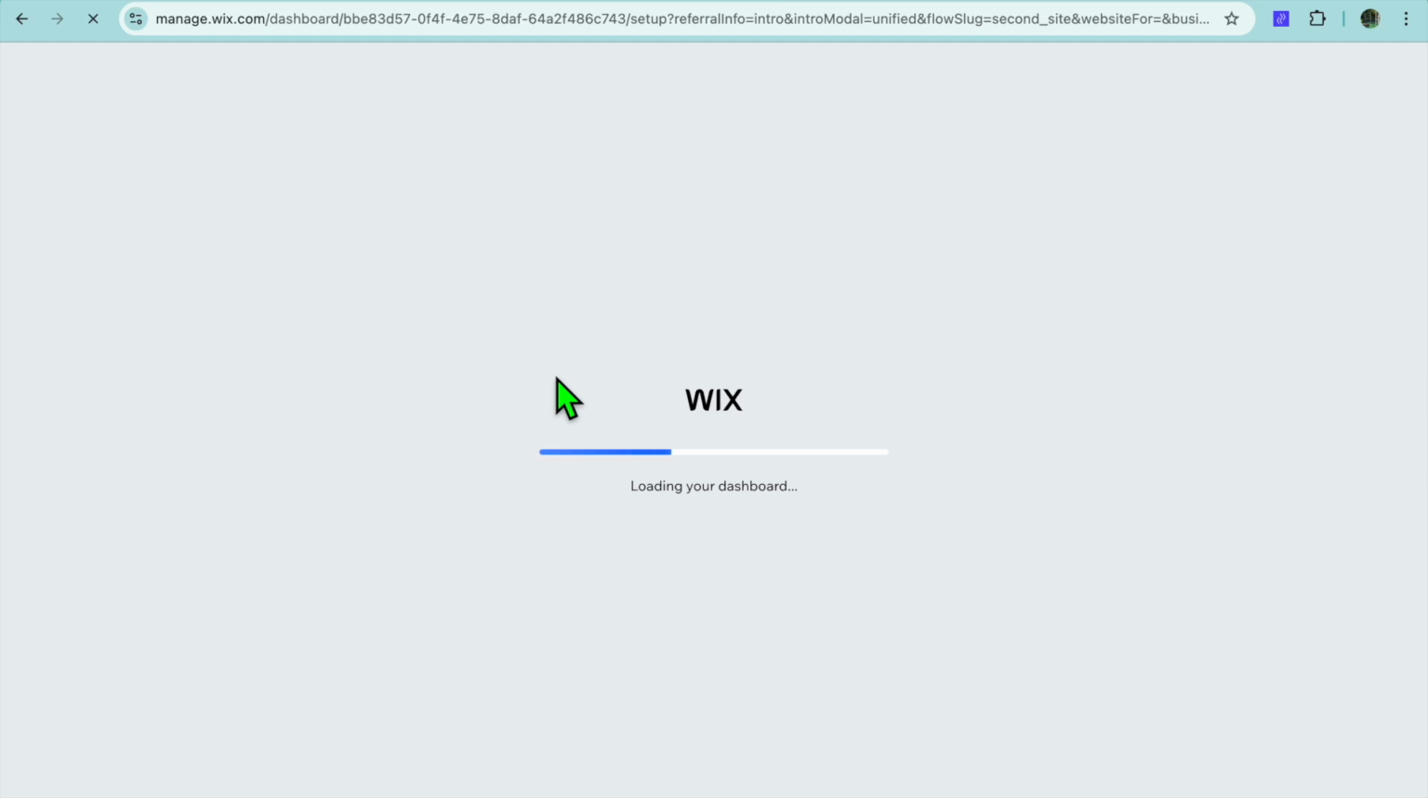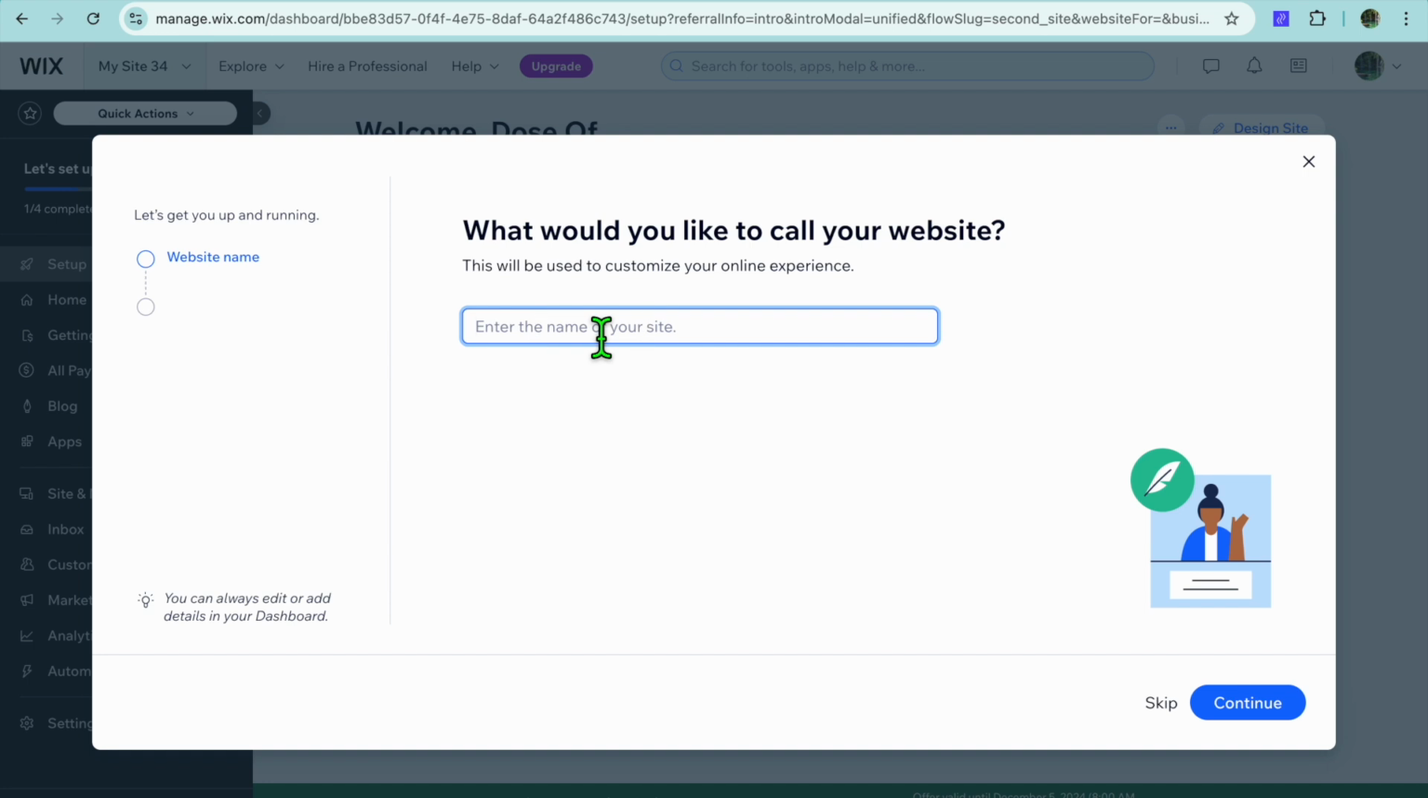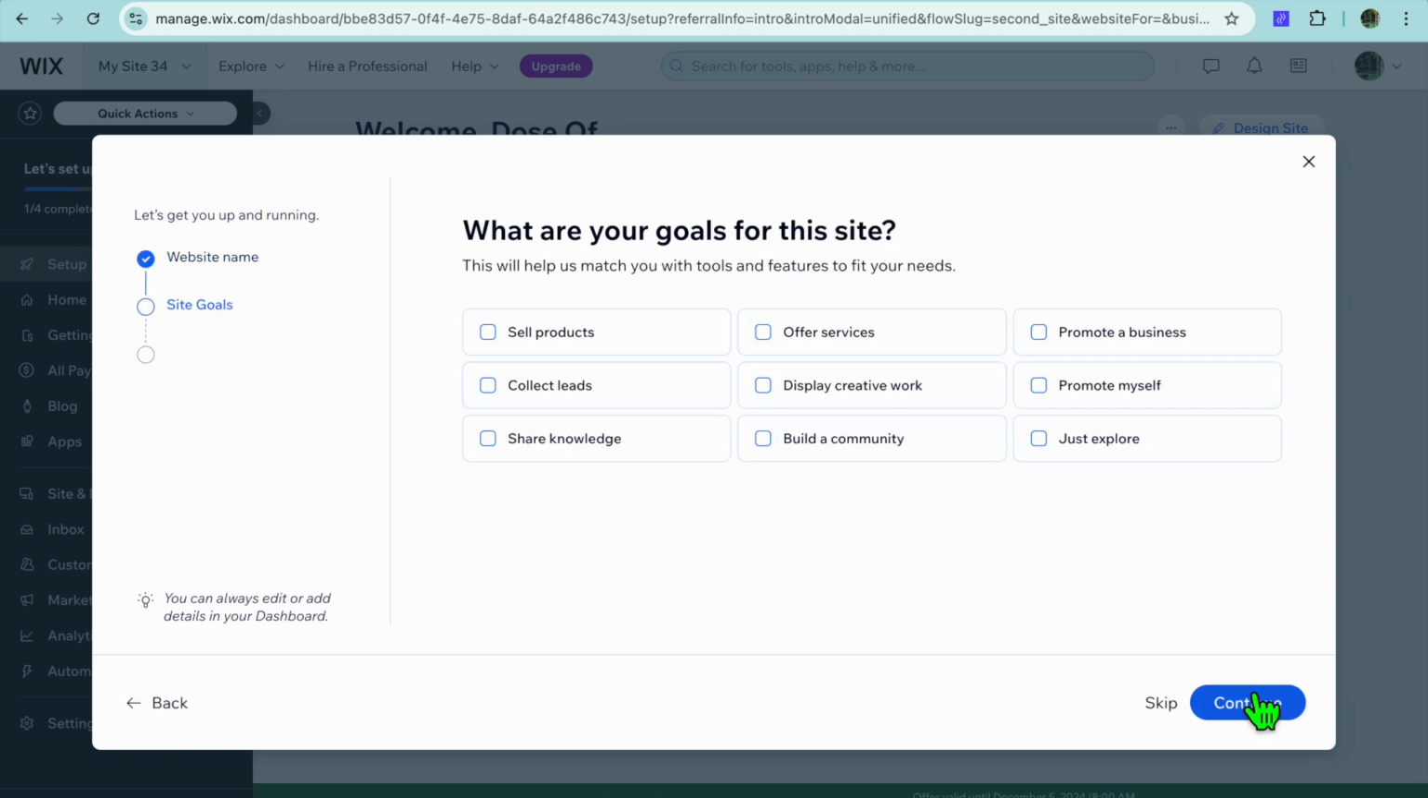After doing that, you'll be redirected to your dashboard. Once on your dashboard, you can enter in your site's name. So you can tap right here and enter in your website name. Then tap on continue.